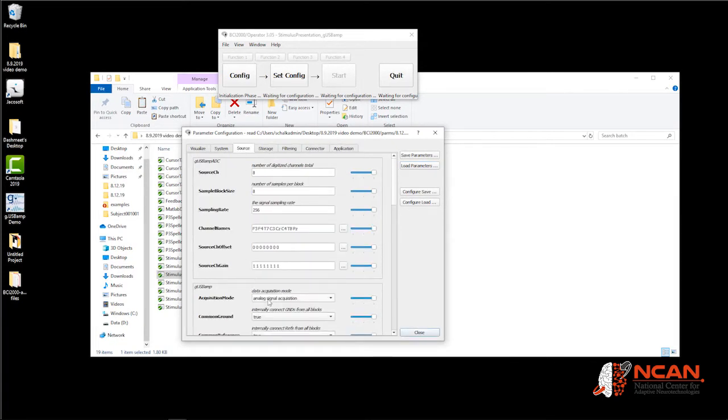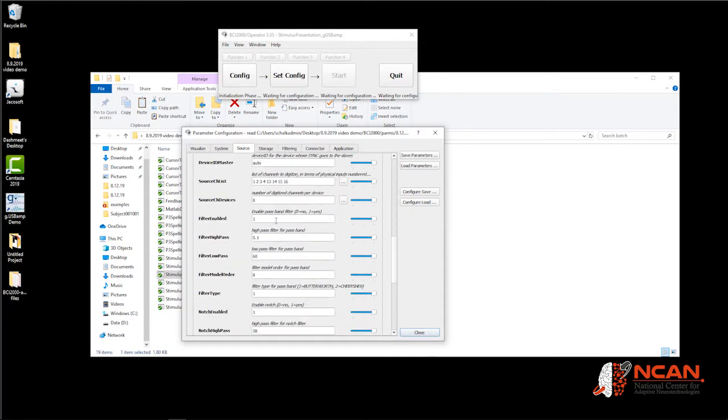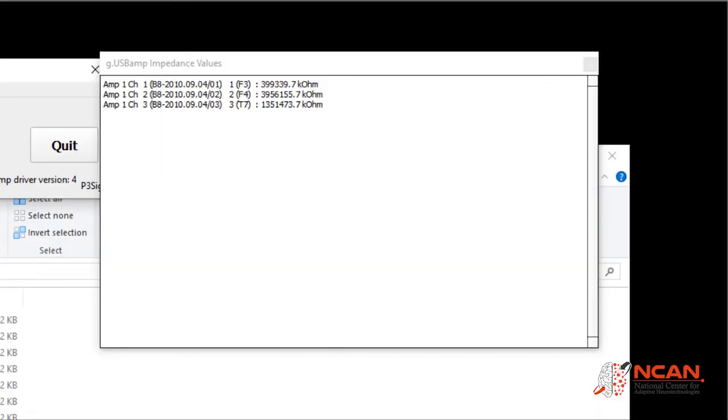Select Impedance Measurement in the Acquisition mode. Scroll down in the Source tab and disable both the bandpass and notch filters. Close the window and click Set Config. The impedance window will open. Our desired impedance is to be below 30 kiloohms.